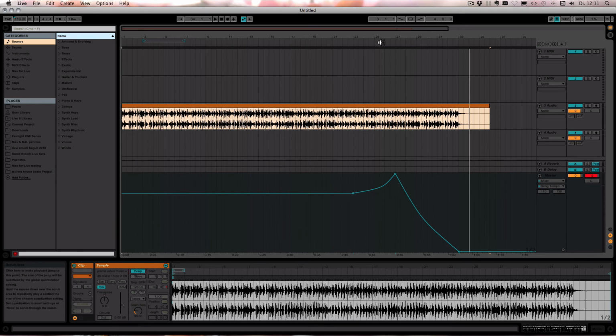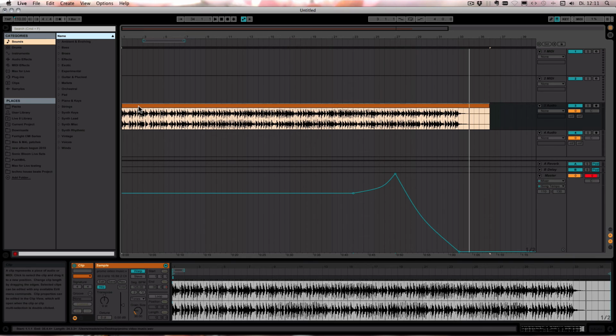And of course, one thing you shouldn't forget is that all the clips need to be warped for this, otherwise they won't react to the tempo changes at all.